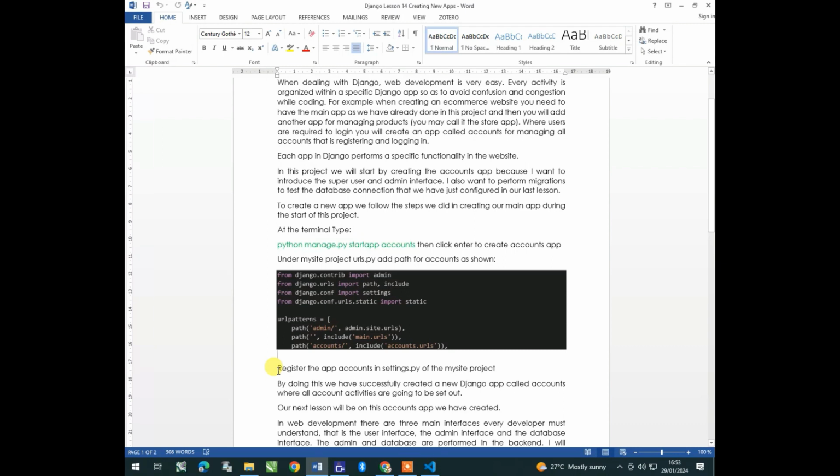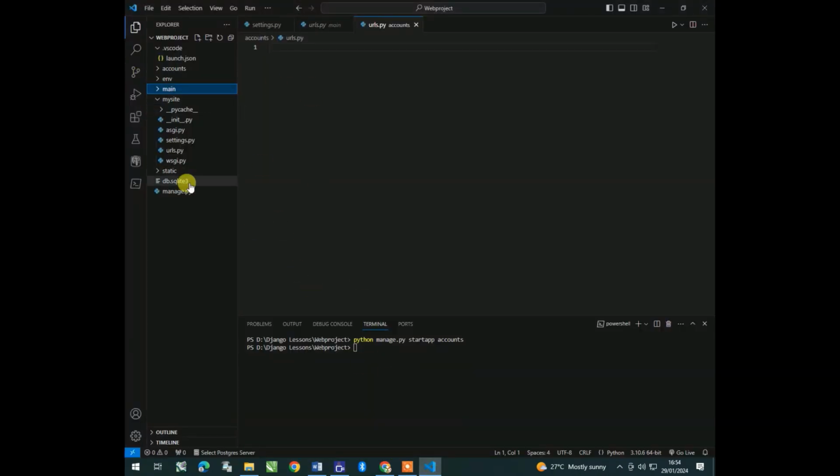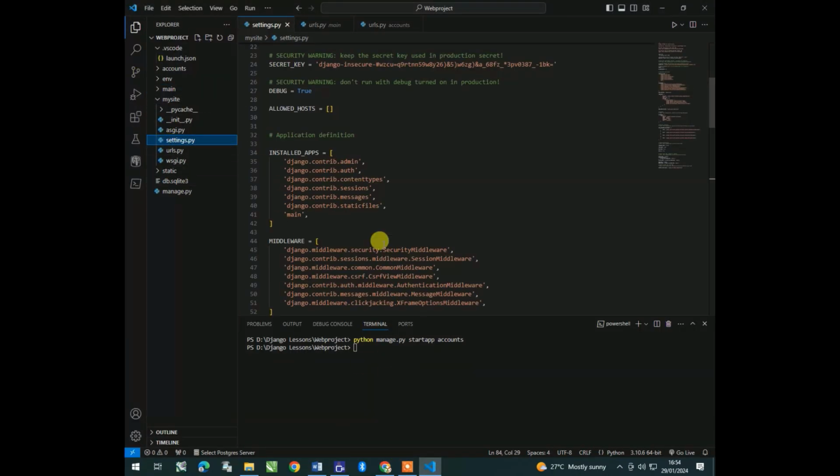You are supposed to type path. The first one we typed path, we put quotes, nothing within the quotes, then include main.urls. This one we are supposed to create. And then we type accounts slash within the quotes, then include the accounts.urls. So you cannot include URLs when you have not created URLs.